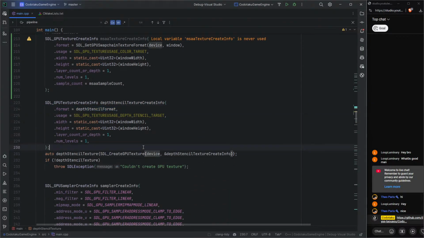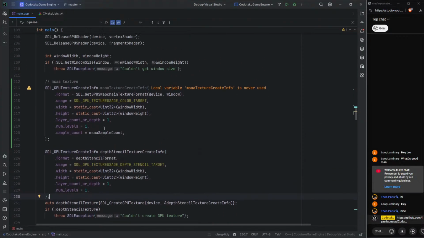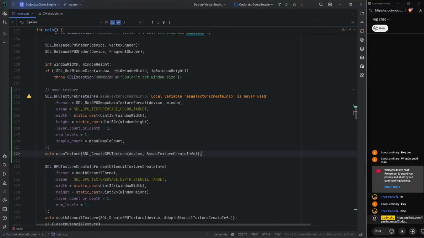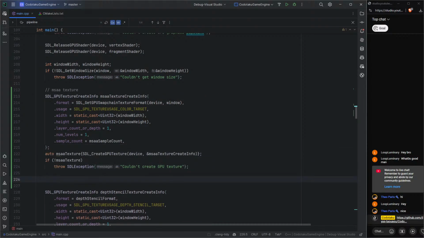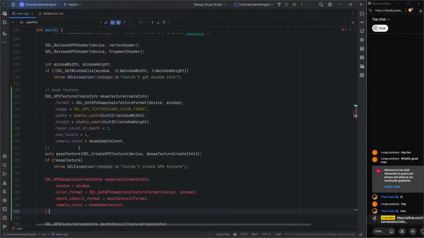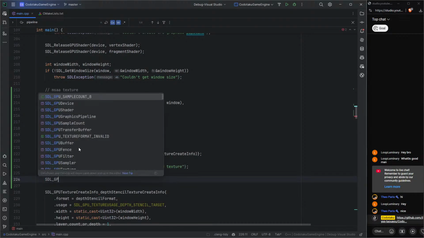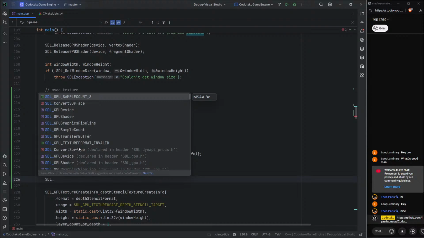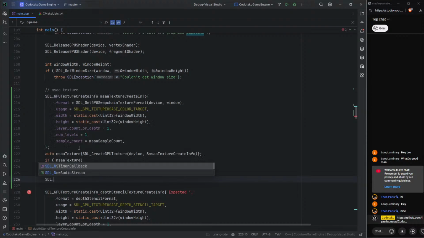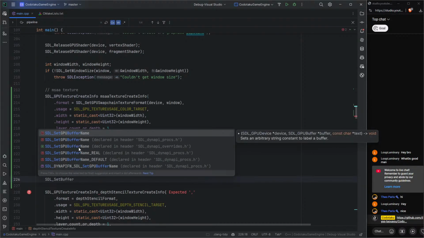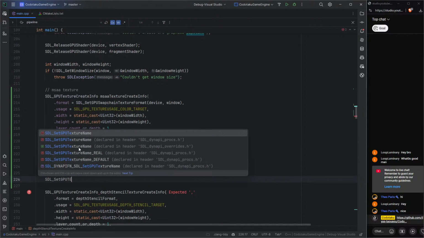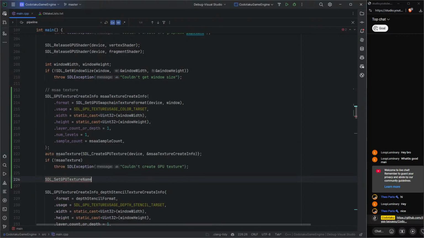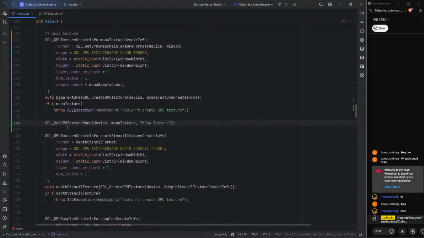All right, anyways, and after that, we gotta create that texture. And we gotta make sure that it's actually on, and why not name it? No, what the heck is it doing there? Give it a name, dude. Set GPU texture name. Okay, give it a name, please. Come on. There we go. Perfect. Cool.